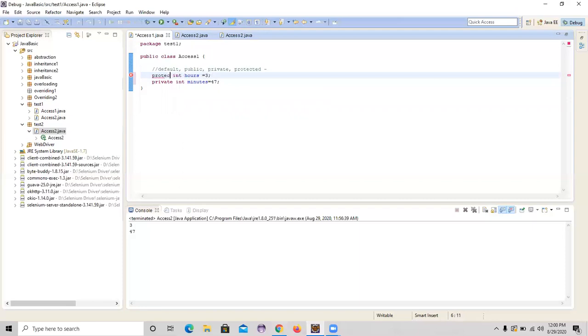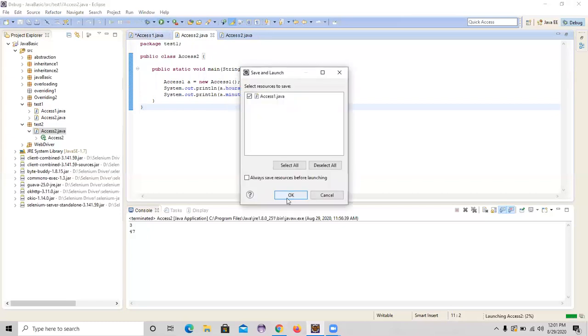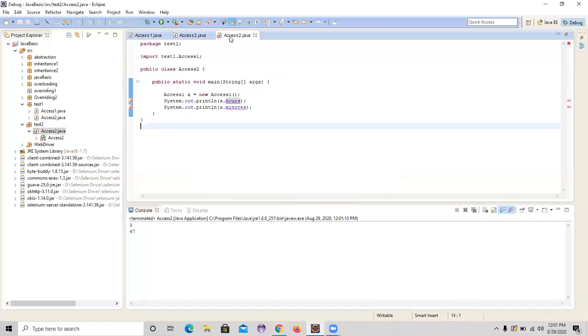Protected. I'll put the same here. All right, so here, if I want to access this, let me try. So I can access this. There is no issue. If I print it, it will print. Same. Let me try here.